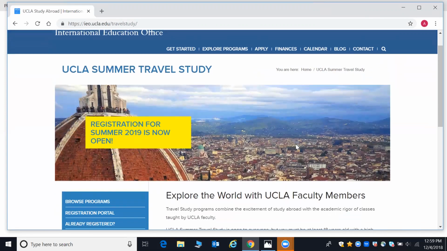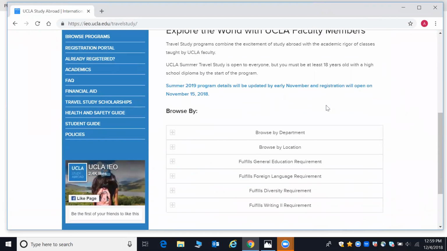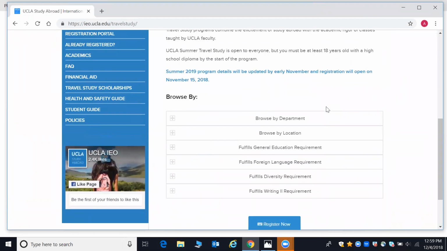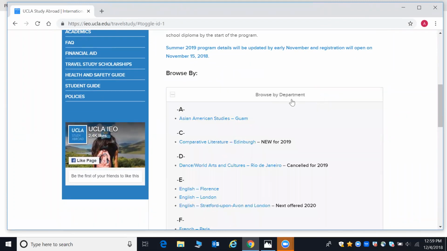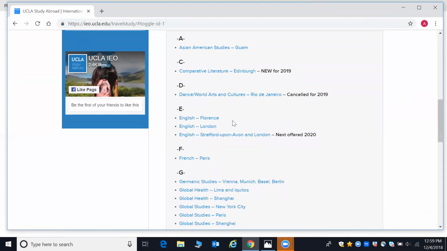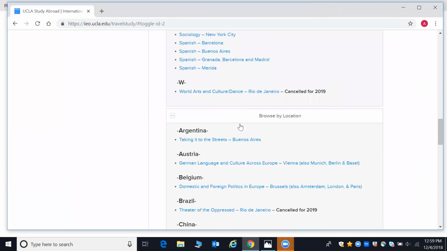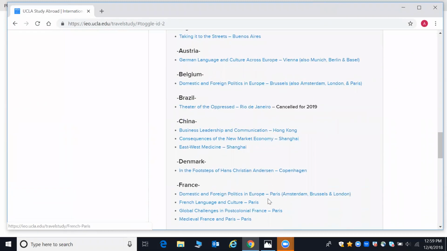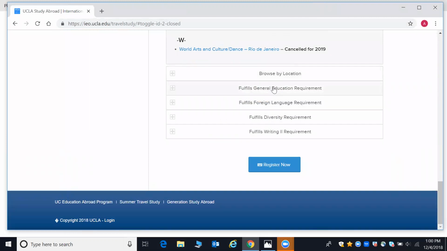Like we mentioned earlier, these are very direct, very straightforward programs where you go abroad for the summer with a UCLA professor or UCLA faculty member. Each year we have about 25 programs, so it's pretty quick to see what is available. We can sort a number of different ways. You can see by department here, all the different departments coming up, as well as by location if you're not looking so much for the department. It's the exact same programs, just listed a different way. You also have the option to look quickly for ones that fulfill GEs, foreign language, and so on.